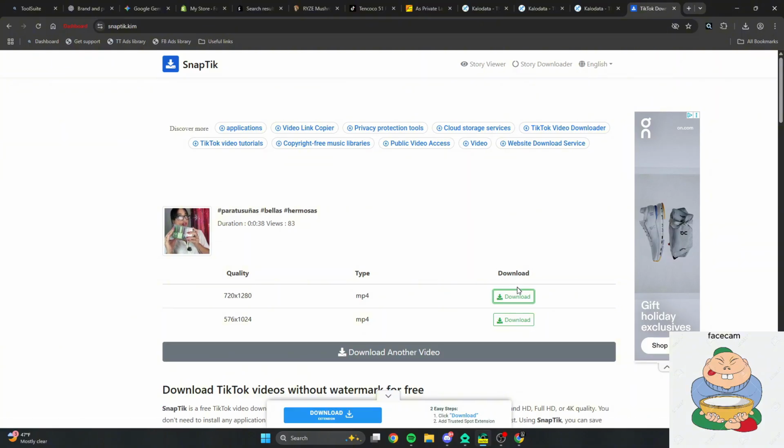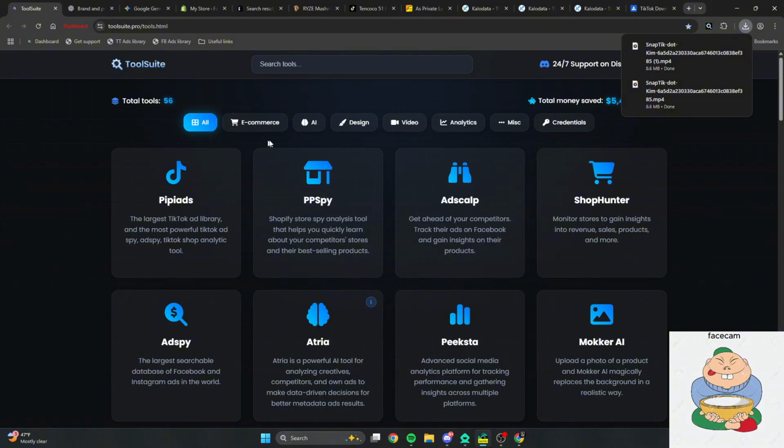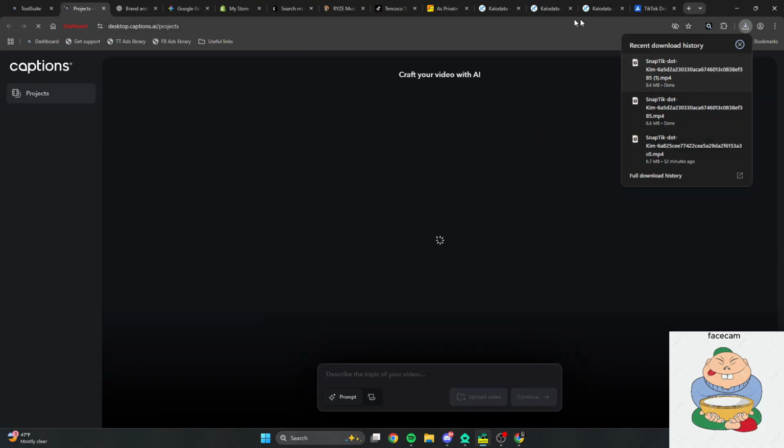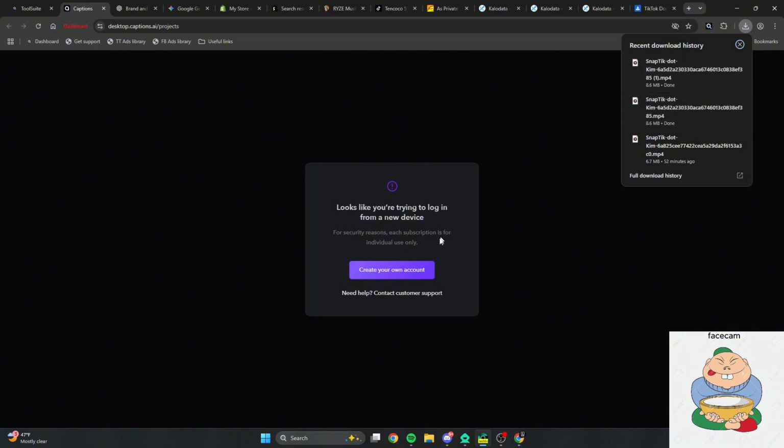And what you're going to want to do is add captions. Like, make it look nicer. Make it so people actually want to watch, right? That ad did terribly, but we're just using it for an example. Now in Tool Suite, we're going to have something called Captions AI. We're going to take the video that we downloaded, and we're just going to drag and drop.